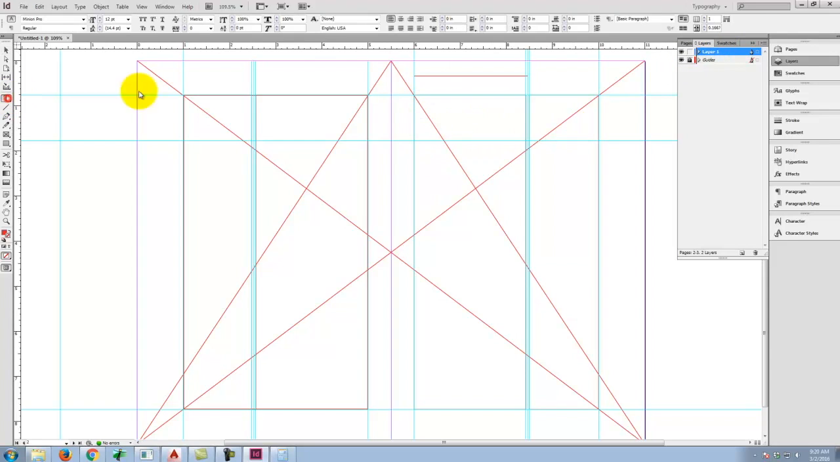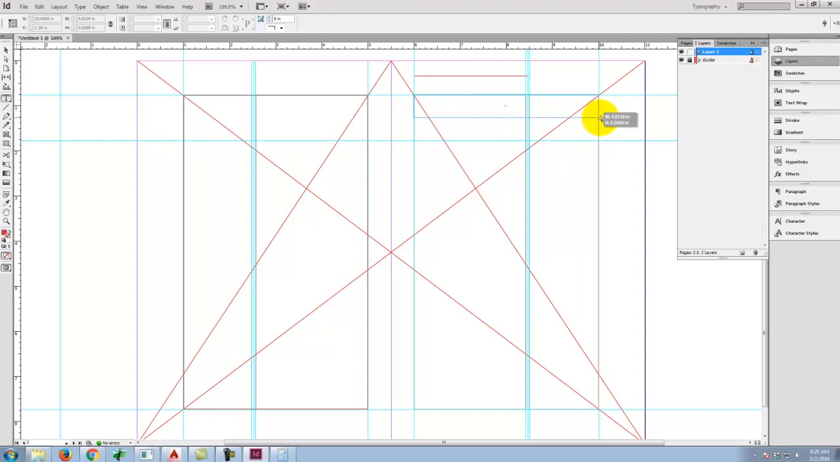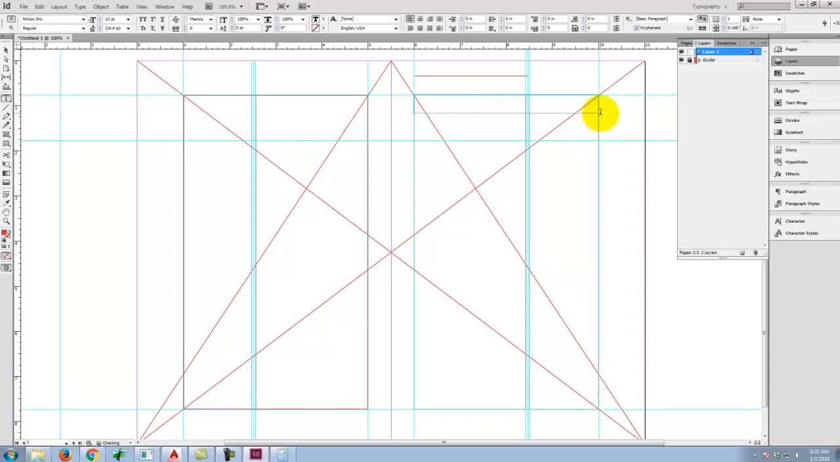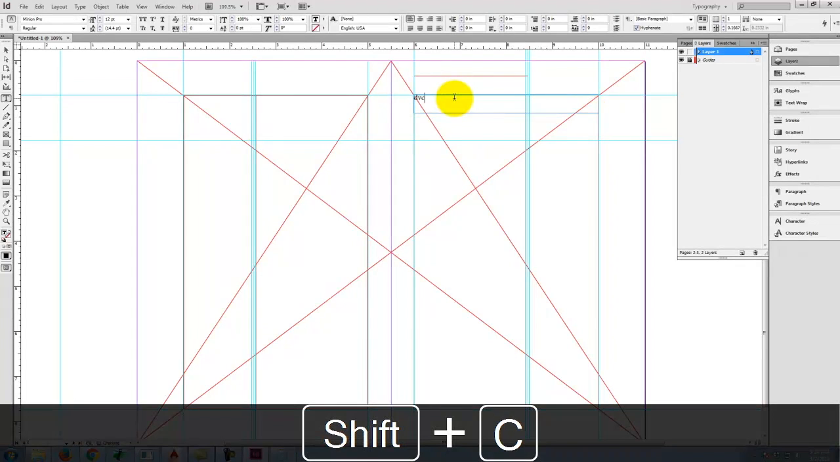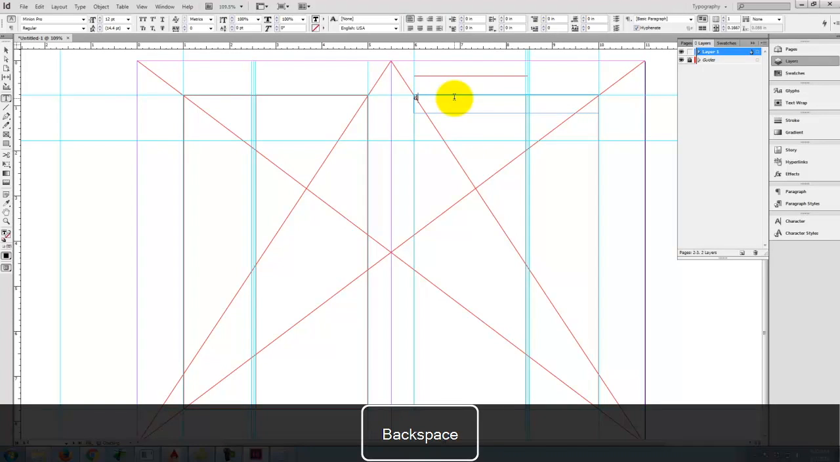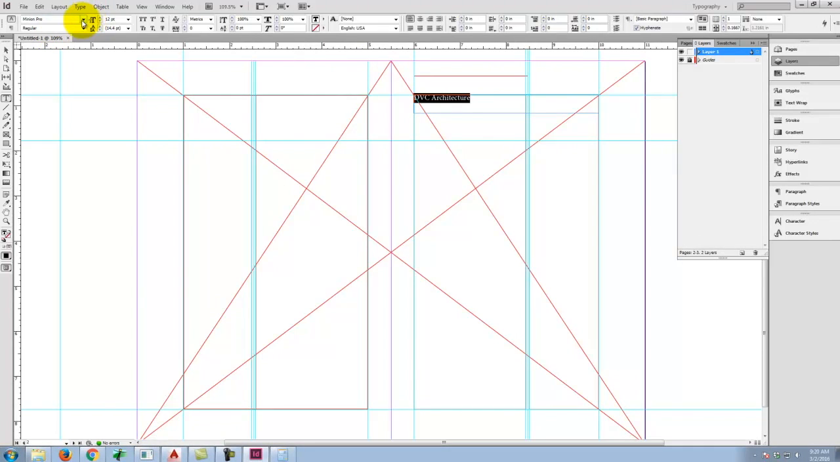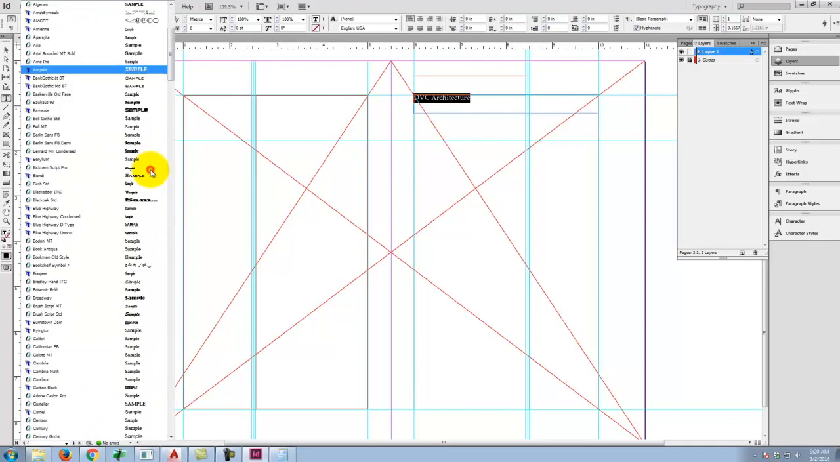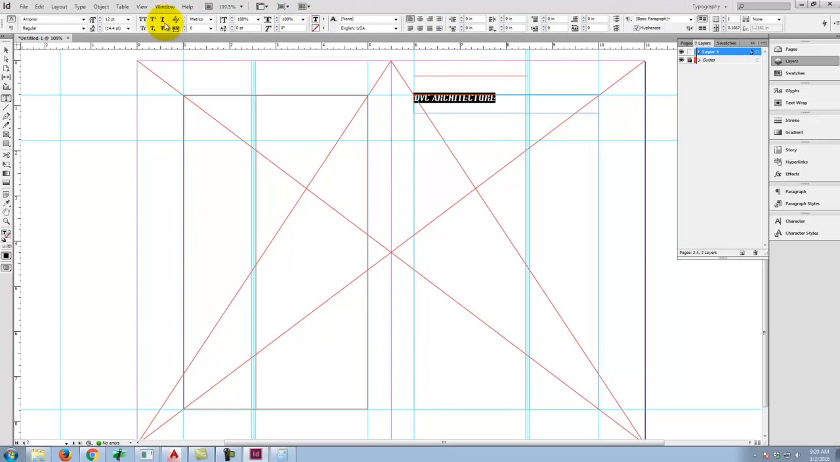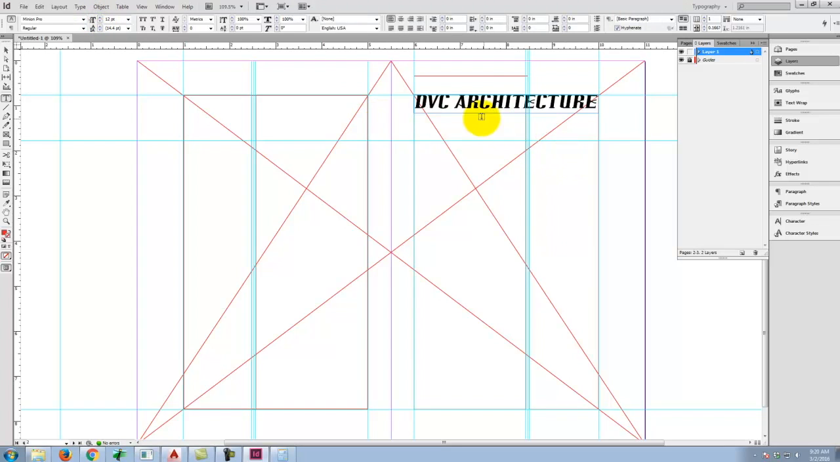So let's say that I need a title. I'll let the title span both columns here. And so maybe this says DVC architecture. I can change the font to be whatever seems appropriate. And then I can also change the size. So we'll go up until it spans both. Right, that's a horrible font.